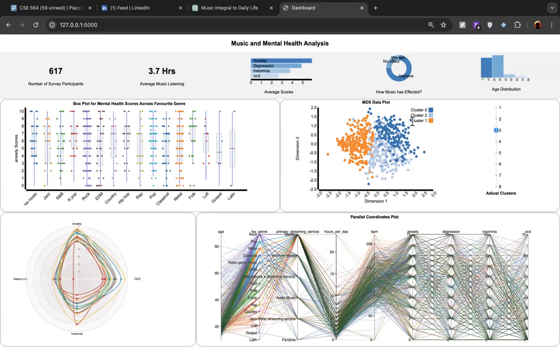We are presenting you the capstone project as part of the CSE564 visualizations course, and our topic is on music and mental health analysis. Music plays a very integral role in our lives. We listen to it independently or in a group, in various settings, and it helps evoke emotions like happiness, sorrow, or trying to cope with things.